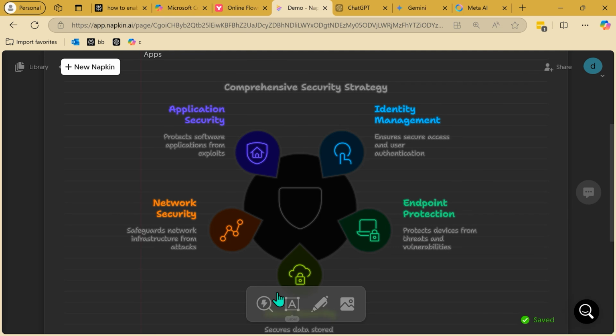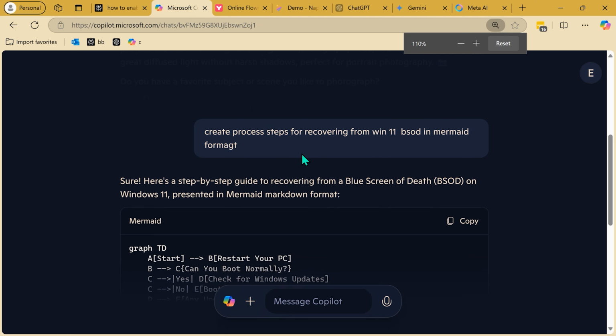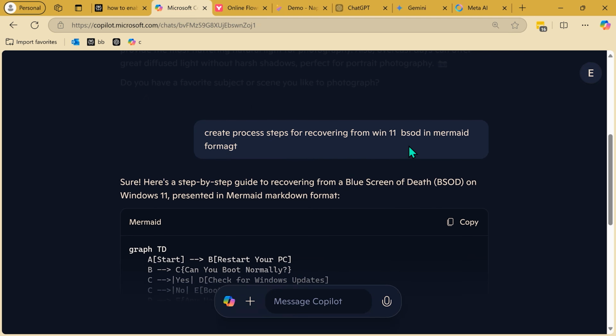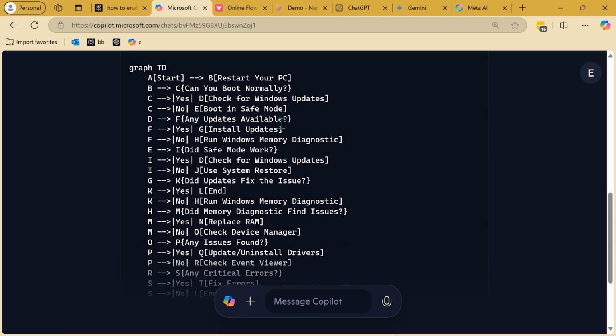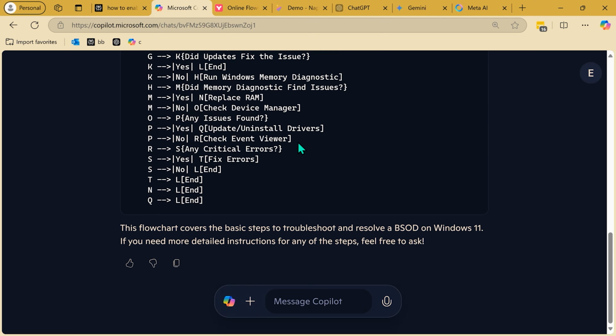So look at this prompt. What am I saying? Create a step-by-step process of recovering from Win 11 blue screen of death in Mermaid format. Never mind the spelling mistake. This is the Mermaid format. It gives you a flowchart as a text representation. It's not going to create the flowchart for you.